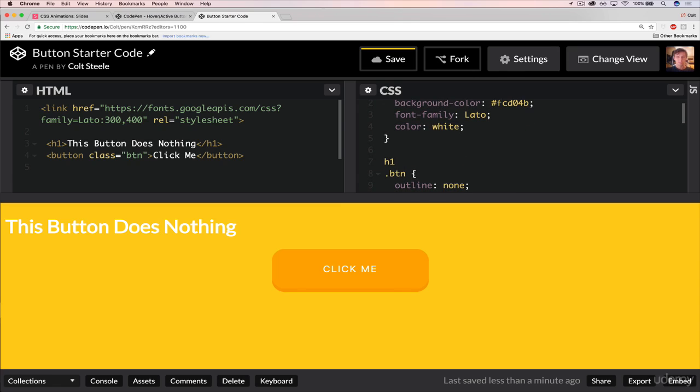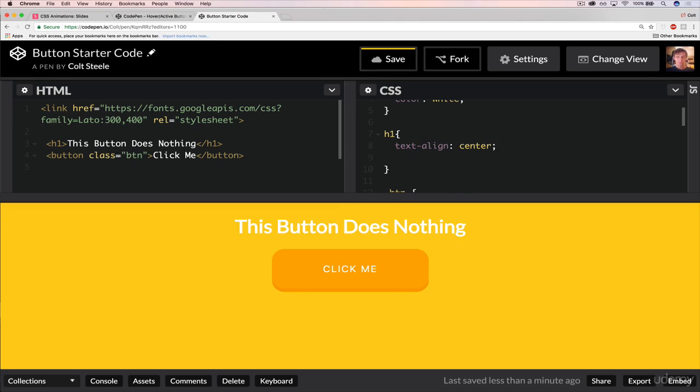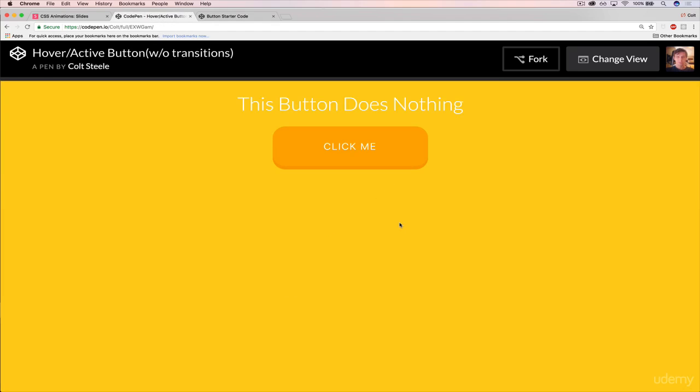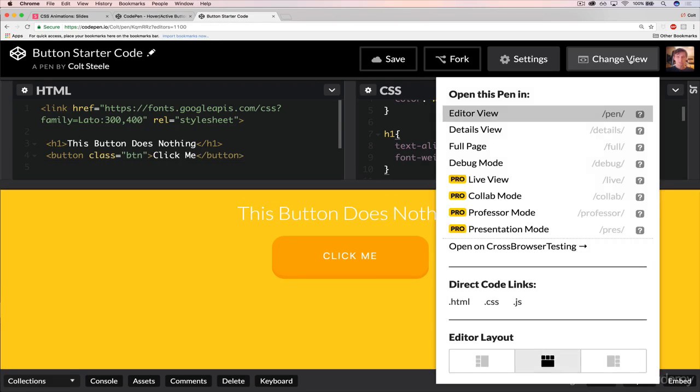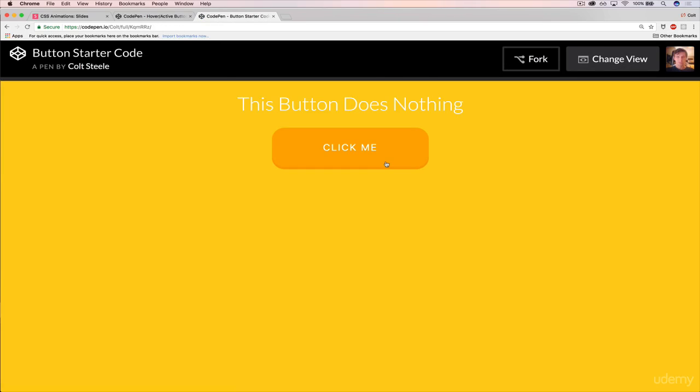So we'll select the H1, all H1s, and we'll change text-align to be center. There we go. And our font weight is 300. There we go. This button does nothing. It looks okay enough. We've got our click states, or our hover, and then our active state matching what we had earlier. If you'd like to see this in more of a full screen, if you'd like to admire your handiwork, you can go to change view, look at it as a full page.